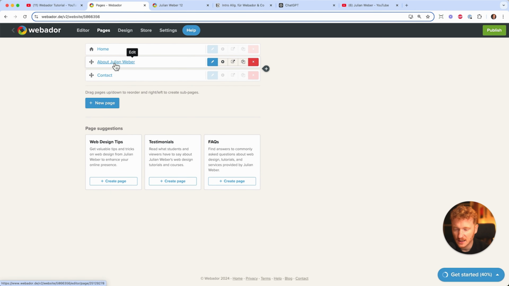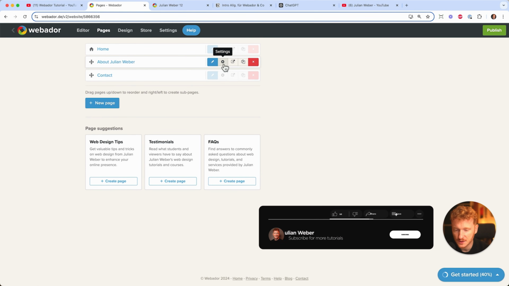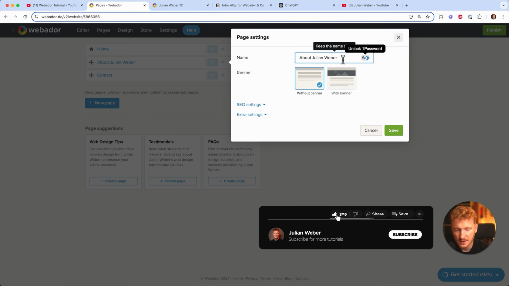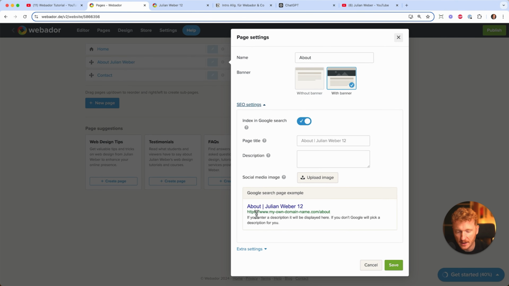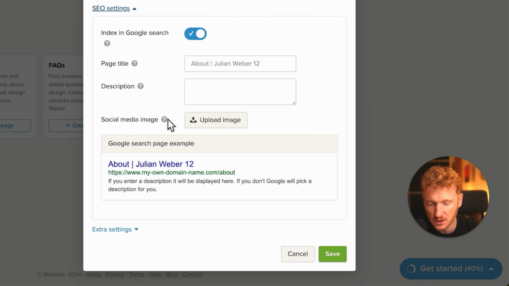And here I don't like the title of the page, so I will just go to the settings, and here I can just change the name to just "About". I think that's enough. And down here you have some SEO settings. So this is how your site will appear in Google. And here you have the page title and the page description, which is displayed here.